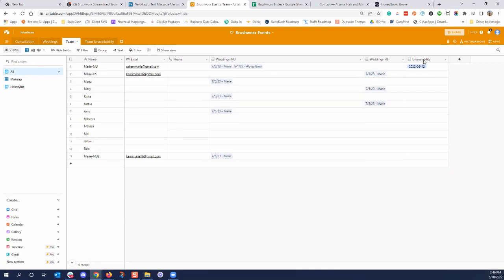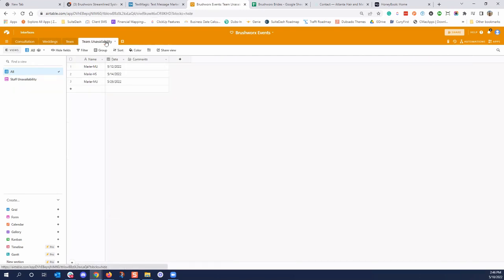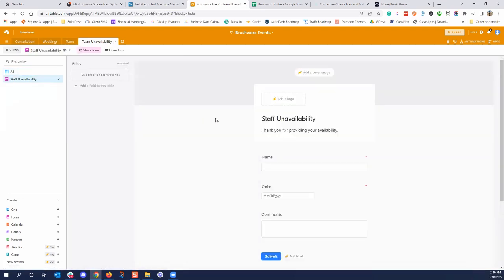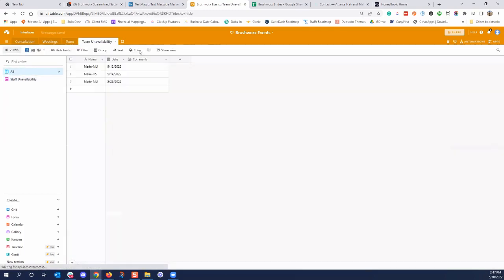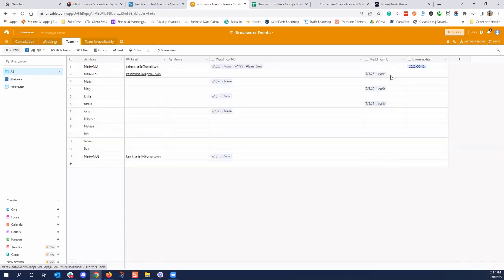The unavailability field here is drawing from the team unavailability field. This is a form that they will get sent or have access to, and we can talk about how you want to do that later on. It will automatically add the information within the same all view, and then automatically on their team view, it will add that same date.